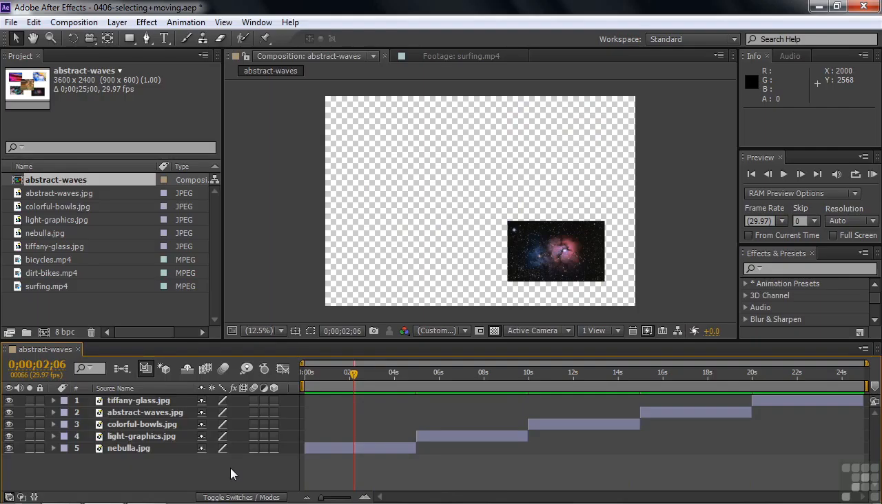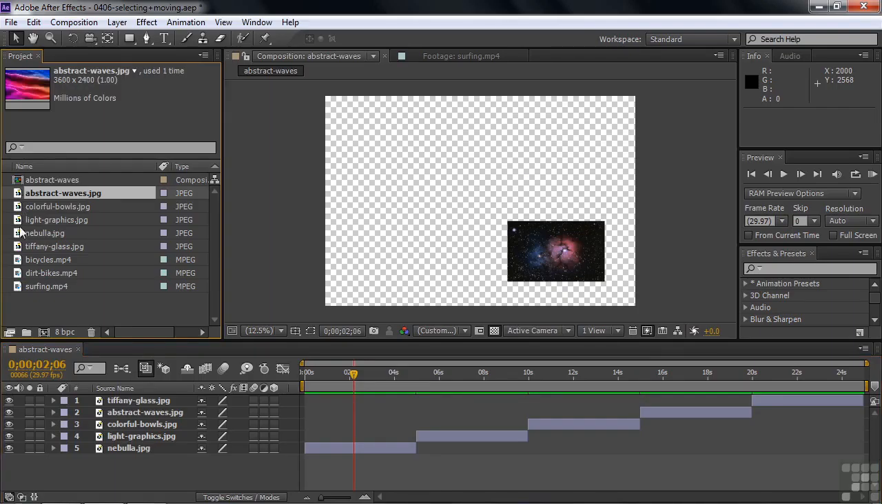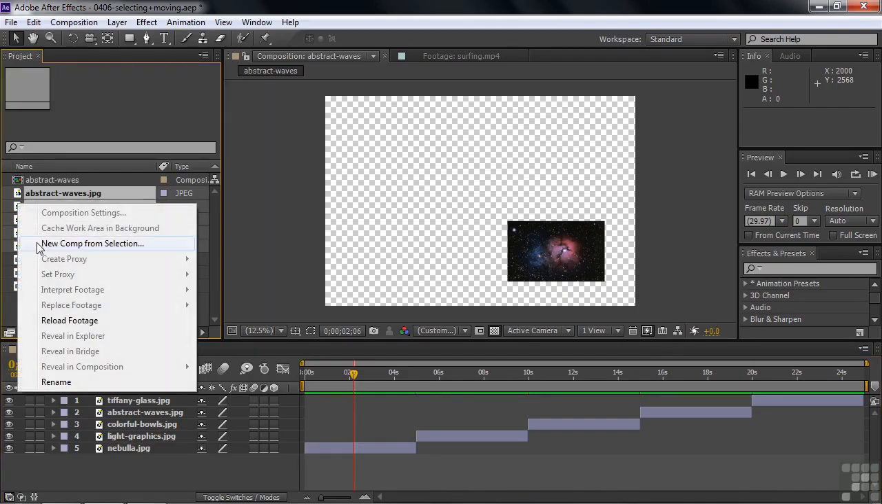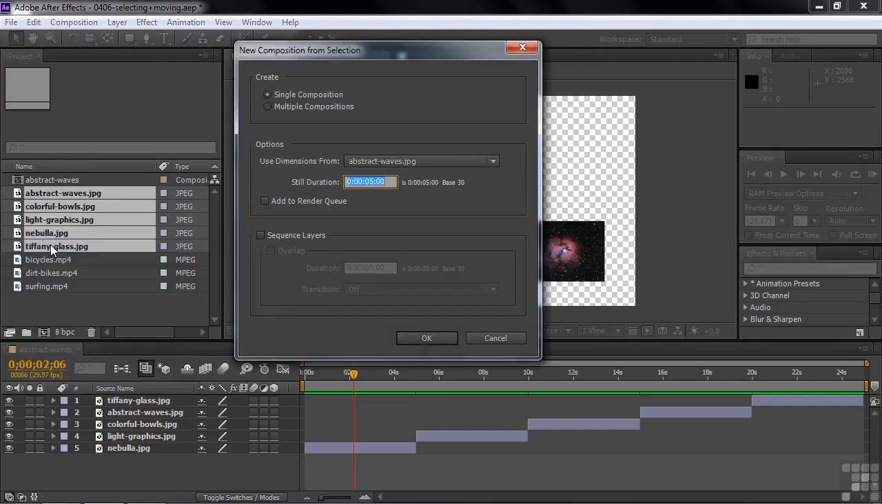But let me show you another way to do this. We're going to do it from the beginning this time. I'm going to select all 5 of these images again, click on the top one, Shift click on the 5th one, and right click here and say New Comp from Selection, which was the same kind of a process as if I dragged it down to the little icon there. So click on that. Get this dialog box again, and this time I'm going to say Sequence the layers. Don't overlap them, just sequence them, and click OK.